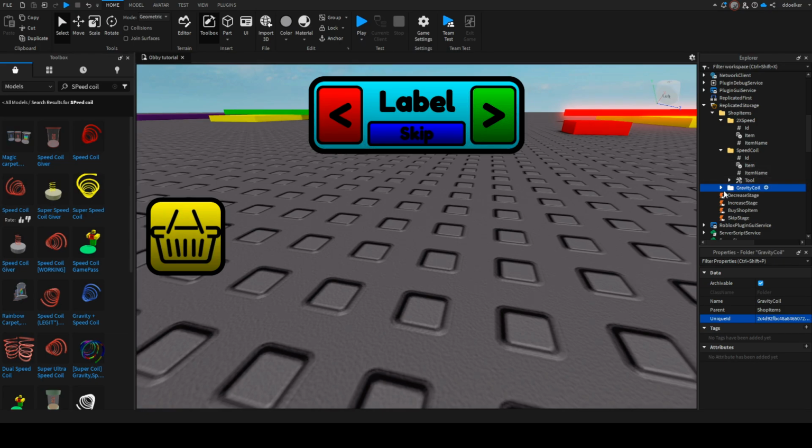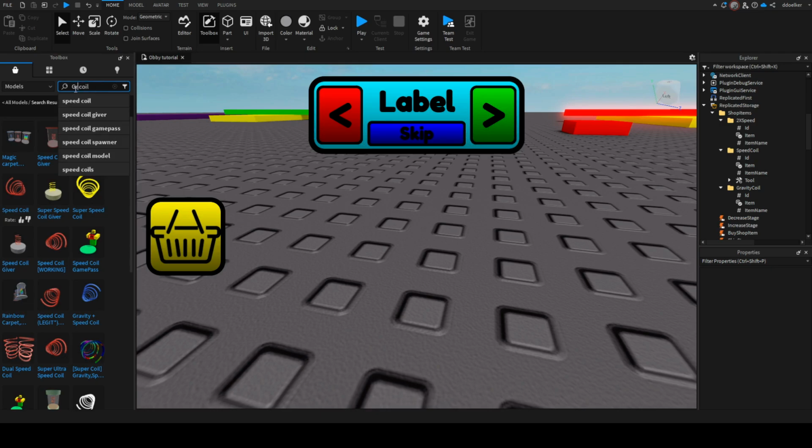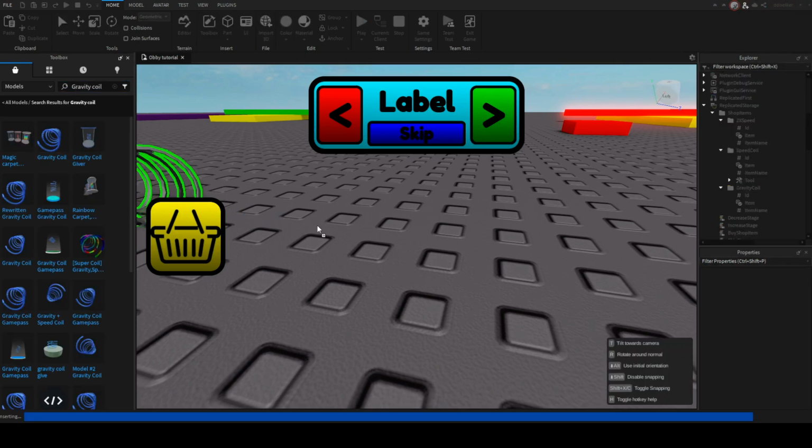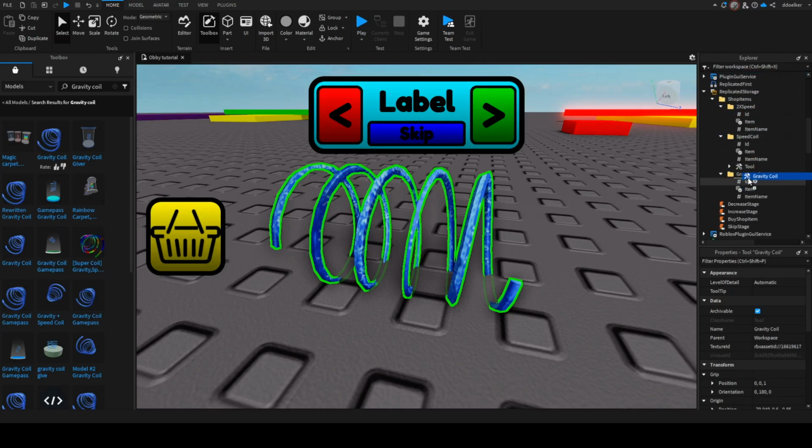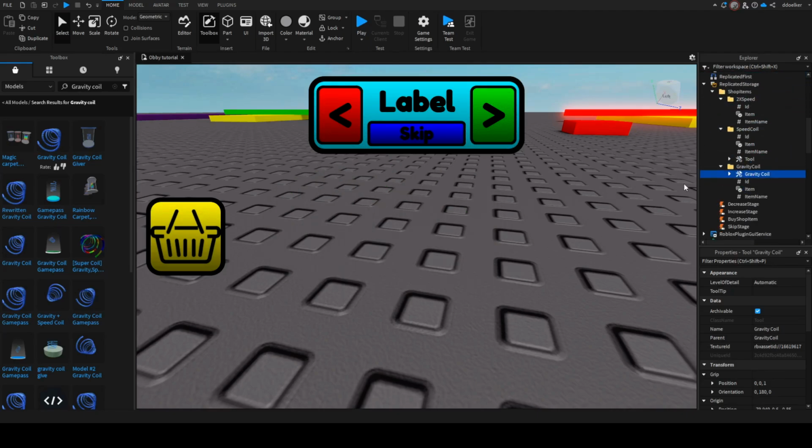I'm going to expand it and make the item name say gravity space coil, and I'm just going to remove the tool and in the toolbar search up gravity coil. Just going to take that and get that into the gravity coil folder in replicated storage. Okay, with that we've done almost everything for the shop.